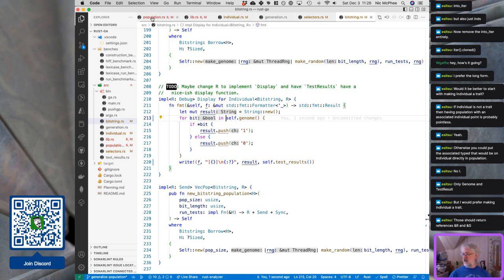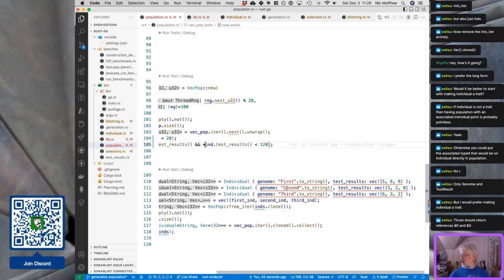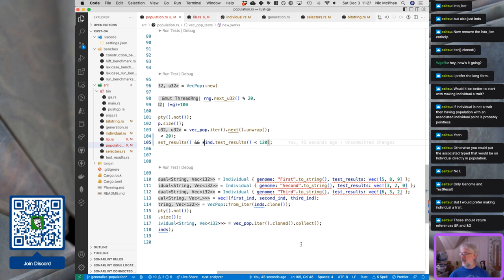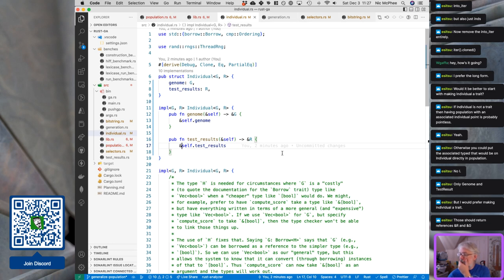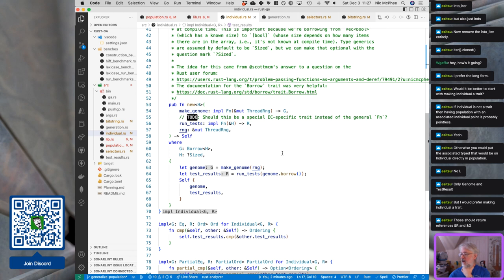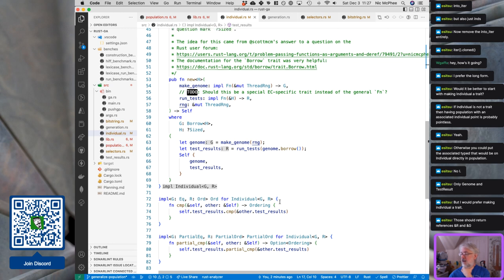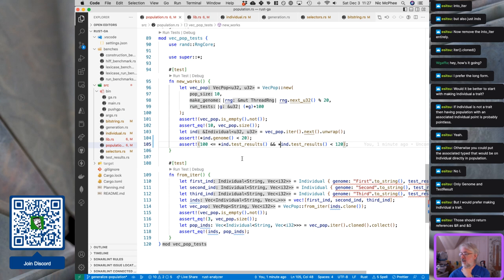And then population is grumpy again. What are you fussy about? Oh, we can't construct individuals that way. Oh, yeah. Well, that's gonna be kind of annoying. How can we construct individuals? We have a new that makes genomes and run tests. Well, we could do that. Like I did in the other test with the closures. Yeah, maybe that's the thing to do.